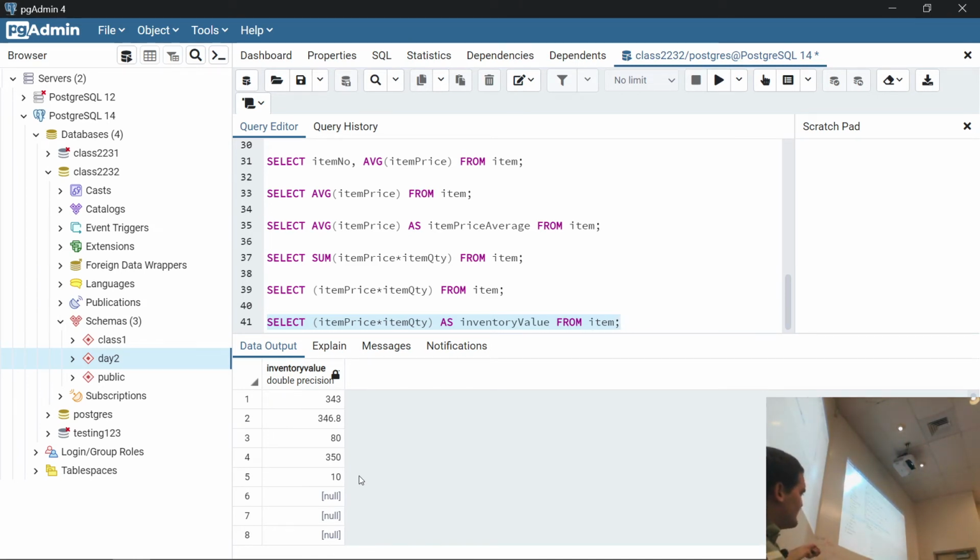Why do we have null values for 6 through 10? Because if you're taking a null value times a null value, it's going to give you a null value. It's not a zero value. If we took 0 times 0, what would that give us? It would give us 0. All right? So you want to make sure you're keeping that in mind.